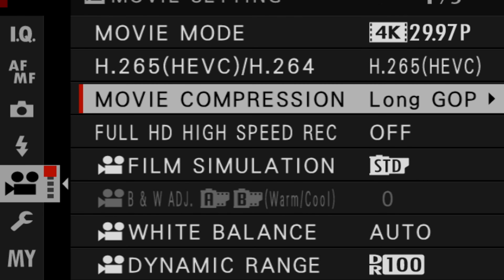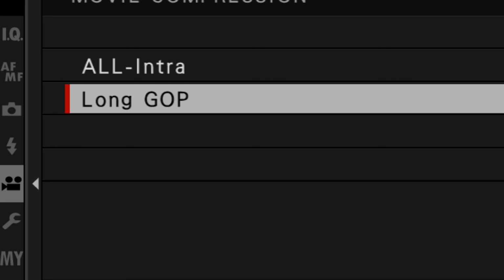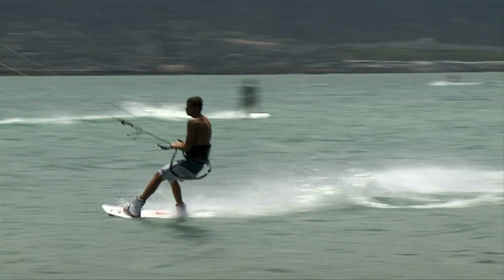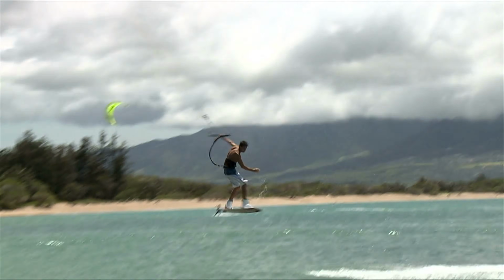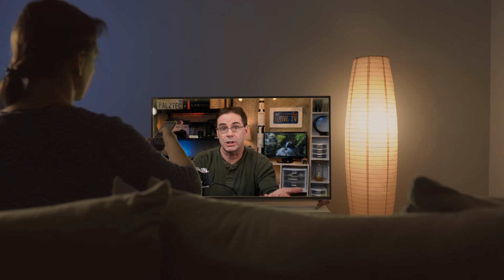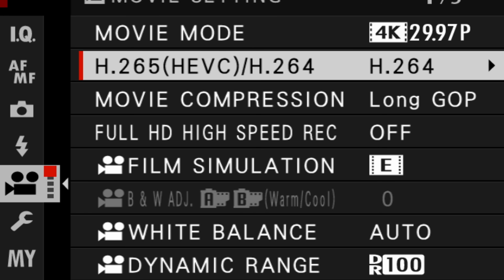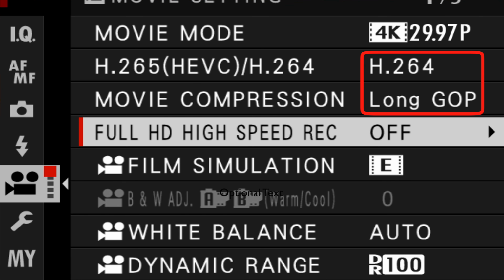Now, together with that setting is your movie compression setting. You have a choice of either long GOP or all intra. All intra will result in a larger file, but will give you the highest level of quality possible, especially for footage with lots of movement, such as sports shots. The other one, long GOP, stands for long group of pictures, and that takes up less space and is better suited for scenes where not a lot is changing from one frame to the next, such as the video you're actually watching right now. So to keep things simple, go ahead and set your camera to H.264 and long GOP. I think that for a majority of your videos, this will serve you well.